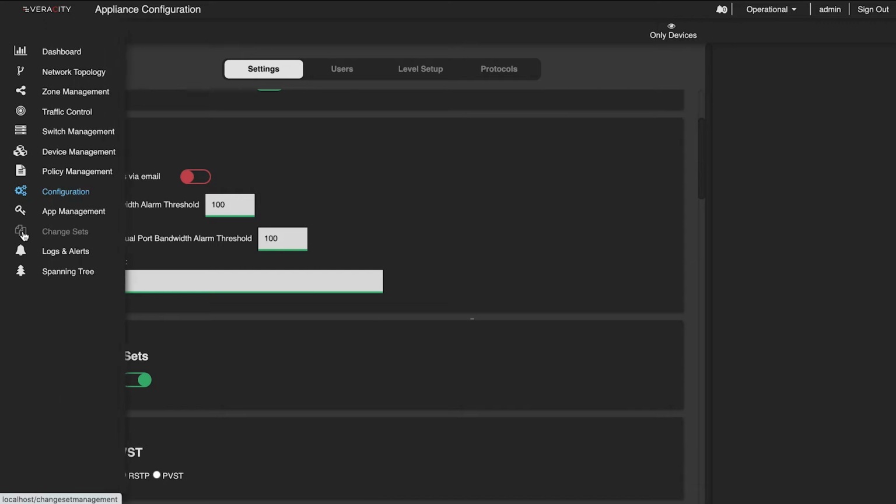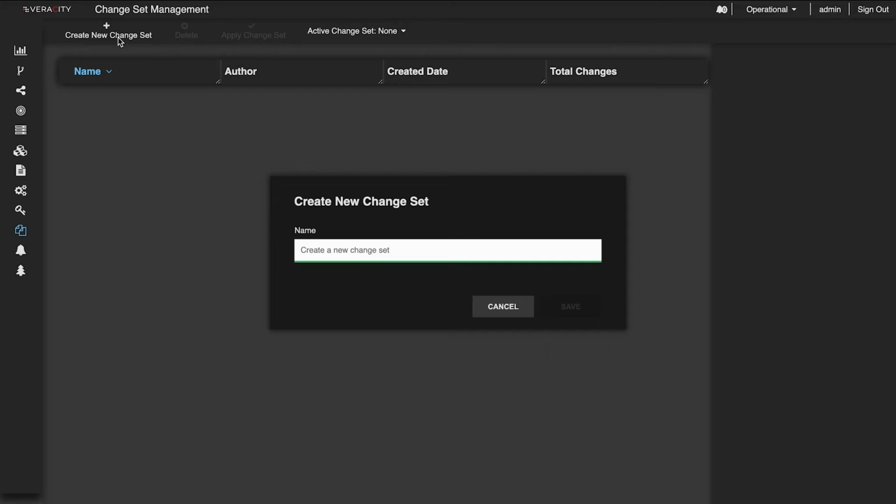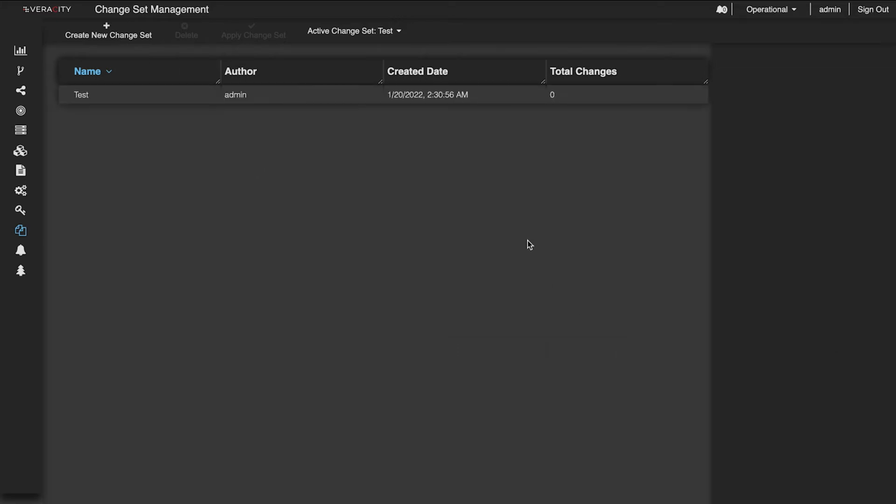So we'll come to the chainset management page here and see if we have any chainsets. And right now, as you can see, we don't have any chainset, and the active chainset is marked as none. So let's create a new chainset, and we'll just name it test for now. And you can see that a chainset called test was created with 0 changes right now, and the active chainset was also marked as test.